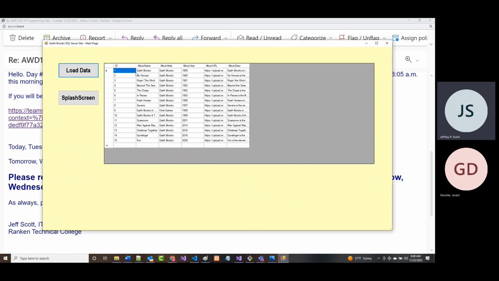Eventually, what we're going to have is if you click on the first album here, we're going to have another data grid view down here that's going to have all of the songs that are in that album. If we go to this one, it'll be all the songs in that album, etc. But right now we're keeping it simple and we're not even using a database.